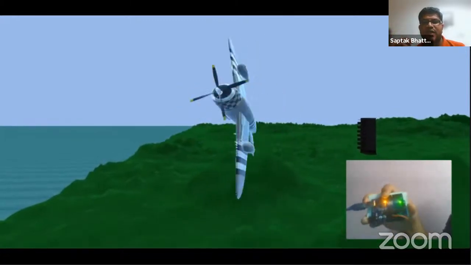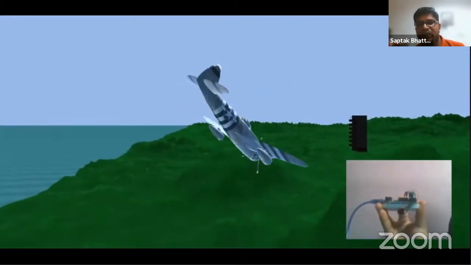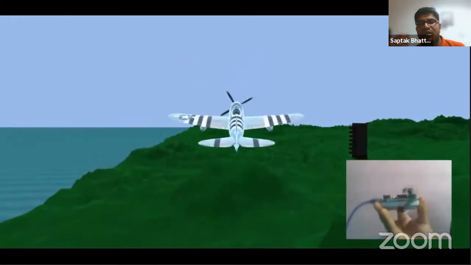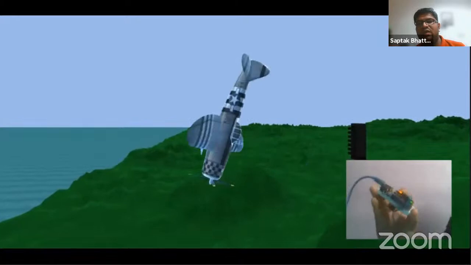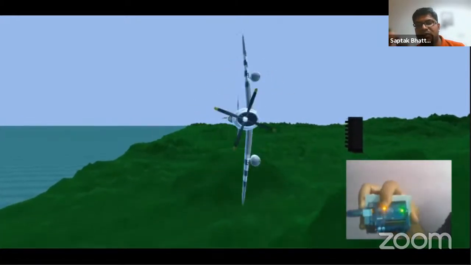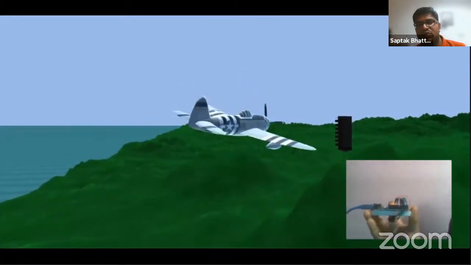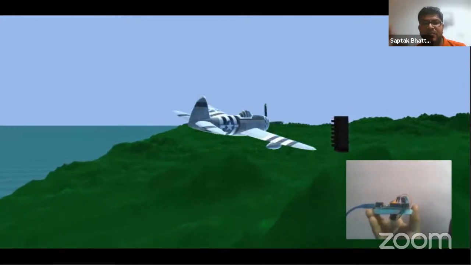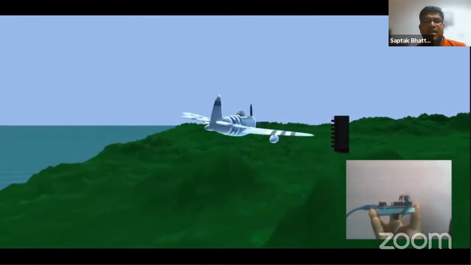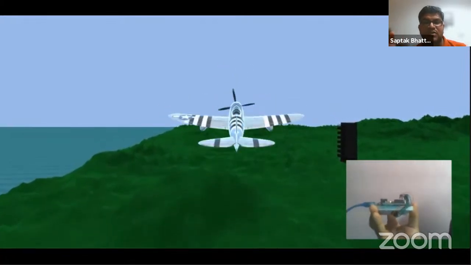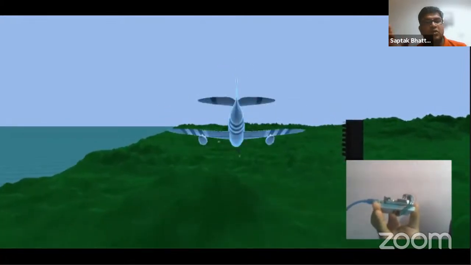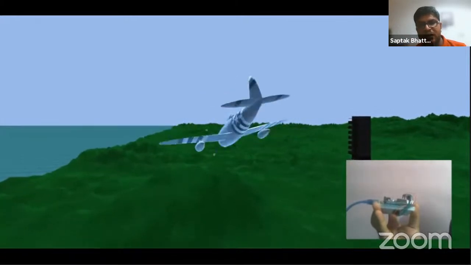So what is happening over here, when I'm changing the orientation, the accelerations along x-axis, y-axis, and z-axis are changing. Those raw acceleration values are sent to the Arduino. Then Arduino maps those acceleration values in the range of -1g to +1g and sends those acceleration values to the computer or Unity 3D.